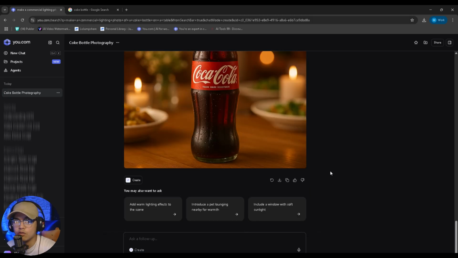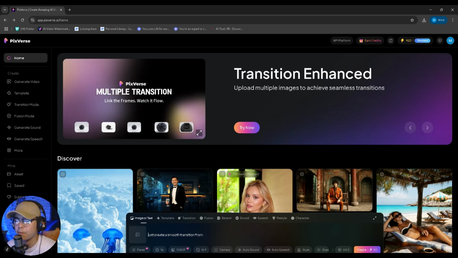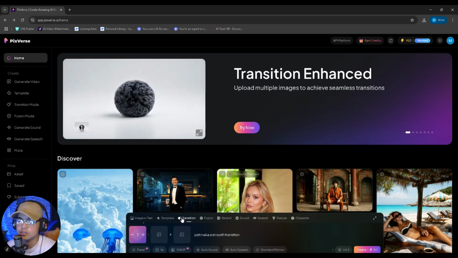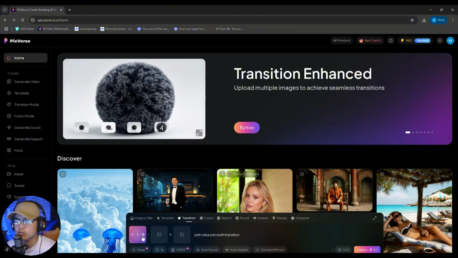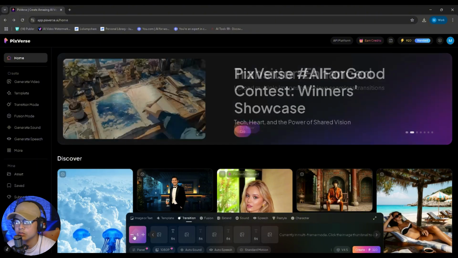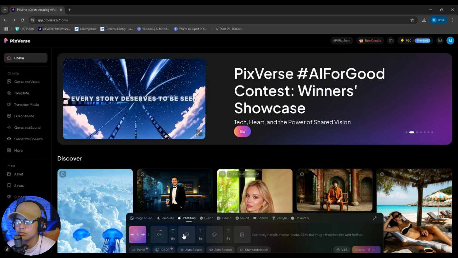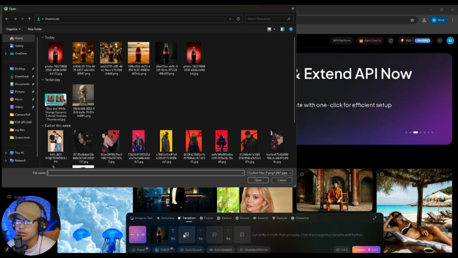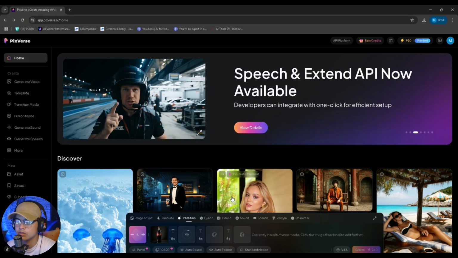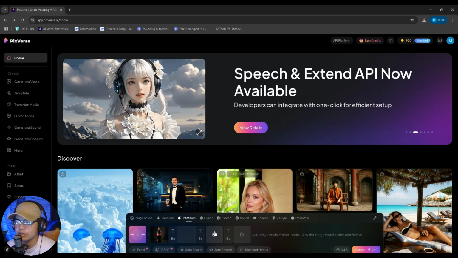Okay, now once you have all your photos downloaded into your computer, next thing we need to do is go to PixVerse in order for us to animate these photos and create a smooth transition. Now that we have PixVerse pulled up, all you have to do is go to transitions and then add your photos. Since we have 4 photos, let's do 4. So add your first initial photo, and then the second one, and then add on the rest.